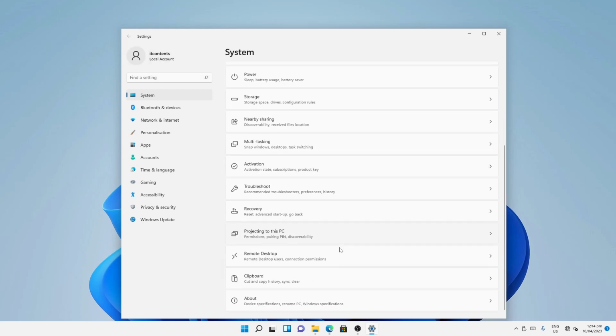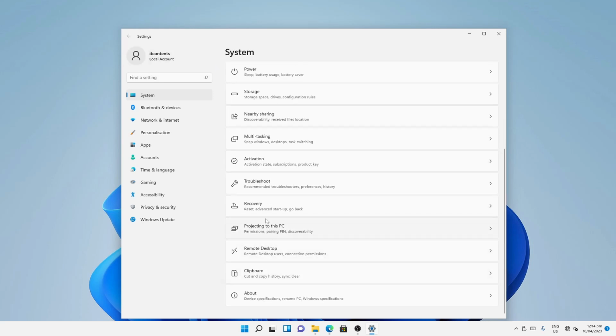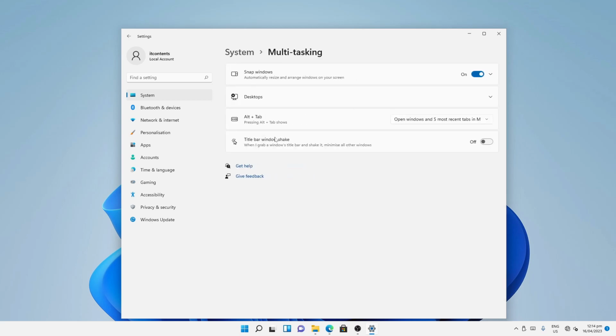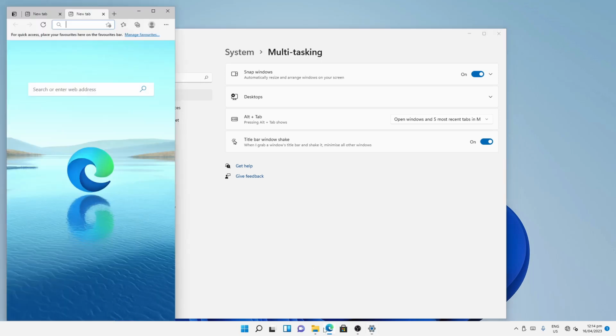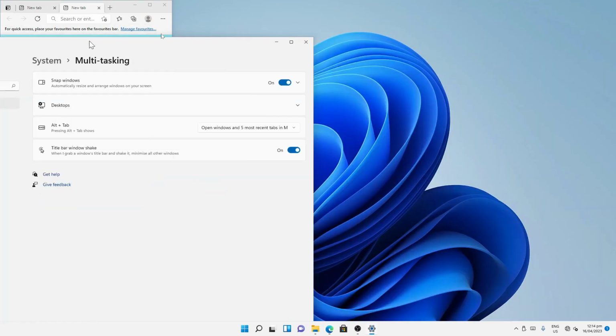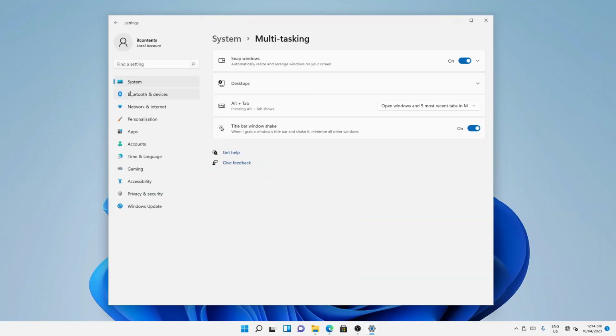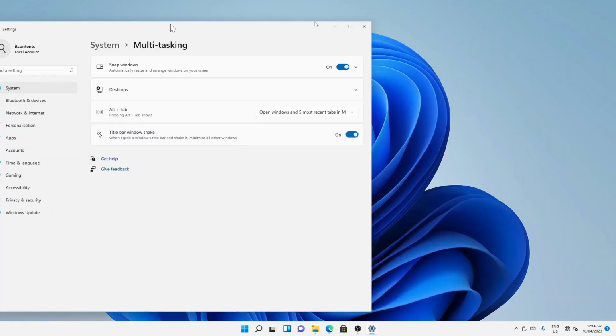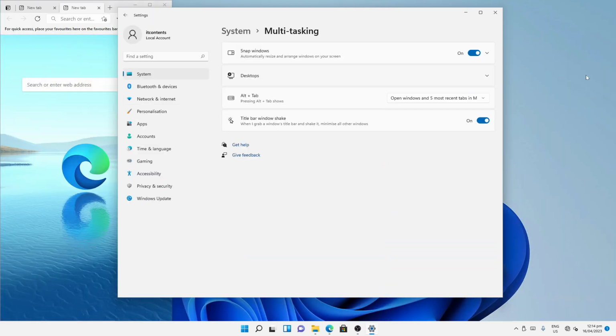Then if we go back and jump to where it says Multitasking, here under Multitasking you want to enable these settings. The first setting that you want to enable is this, which is titled Title bar window shake. So you want to click that. That will allow you to do something like this. Let's say you've got a messy desktop and you only want to have Settings, for example. You can click on Settings and just shake it, and as you can see, everything else will be minimized and only the window that you're working with will be there. Again, if you shake that, you'll notice that everything will come back up.